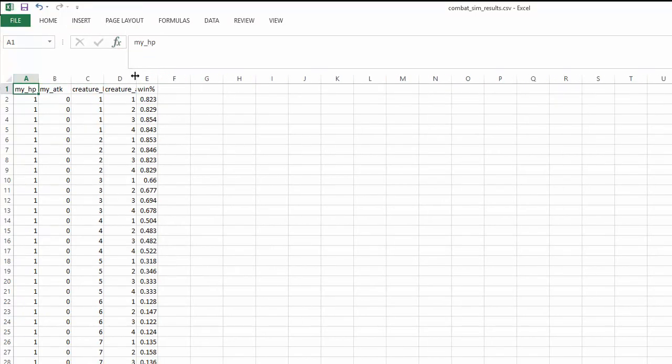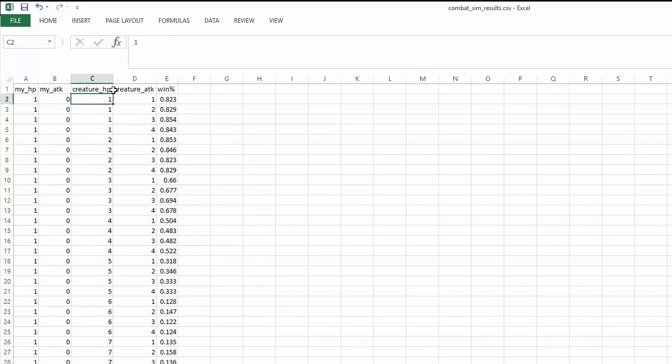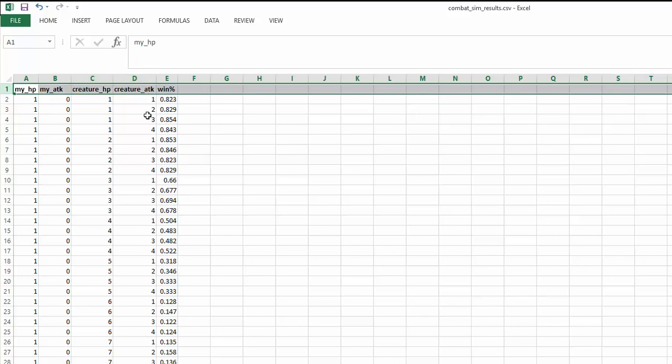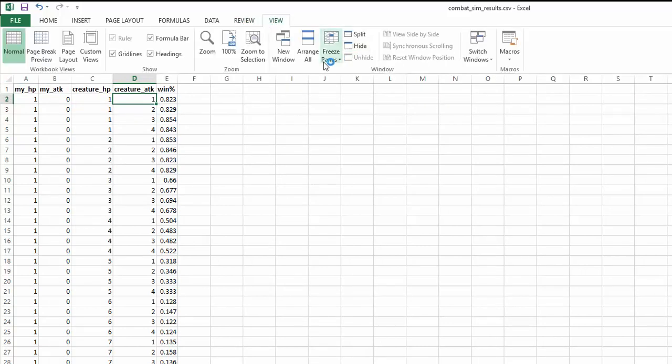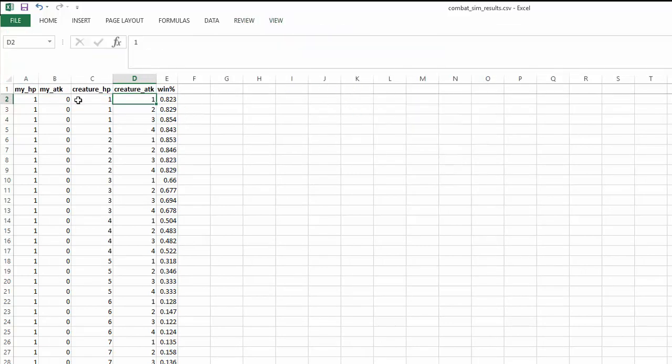So here are just some Excel things that you can use. This is a CSV. I mean, I could actually have it output to an Excel. So I have to redo this every time I rerun the simulation. Not ideal, but whatever. First I'm going to make this bold, and then I'm going to do freeze panes to freeze the top row.